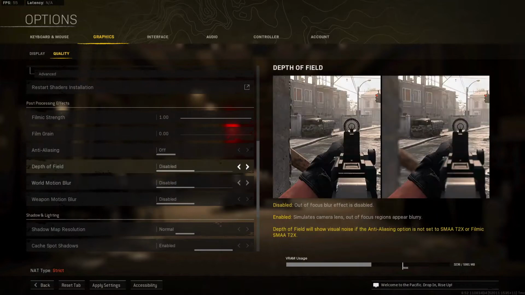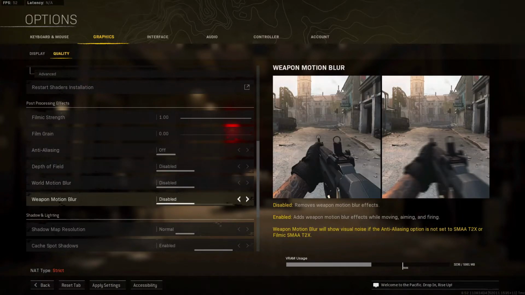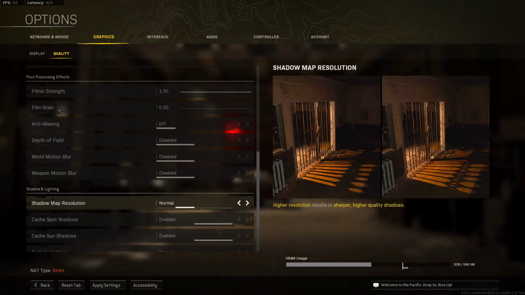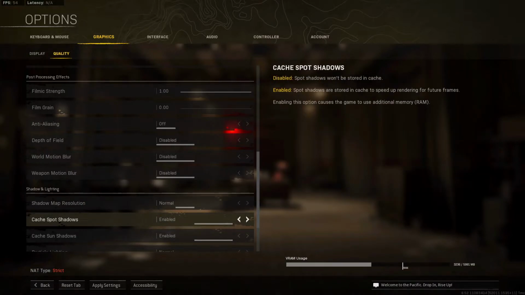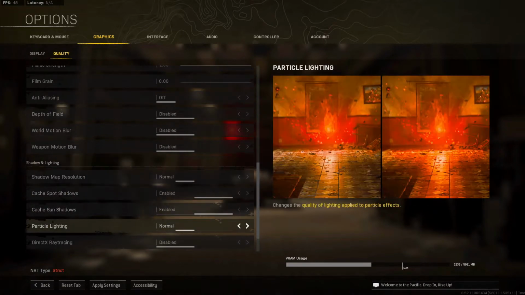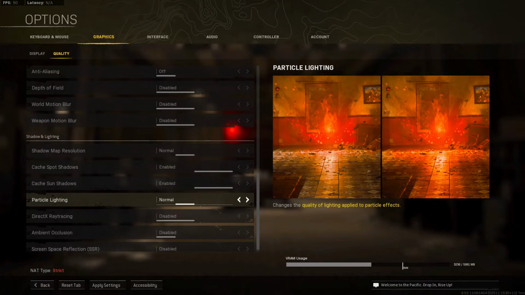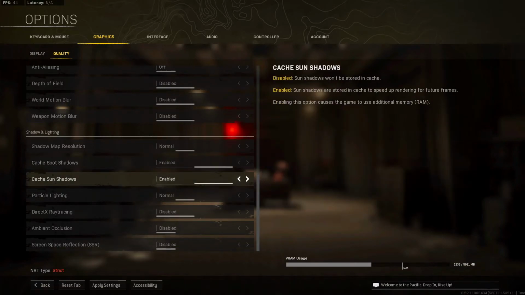You can see the rest is disabled. Depth of field, motion blur is disabled. Shadow map resolution is set to normal. Cache is set to enabled, and this is set to enabled as well. Particle lighting is set to normal so I can see a lot clearer in the game. There are some things you don't want to sacrifice for performance so you can play a better game. You need to see what you're shooting and what's going on around you. That's why these settings are like this.